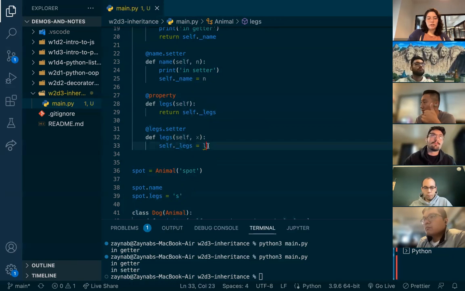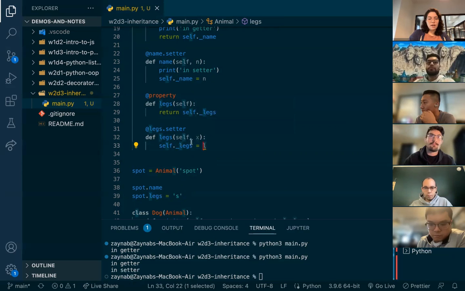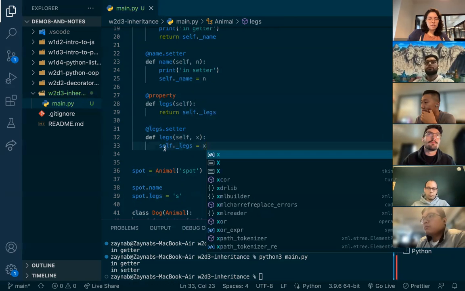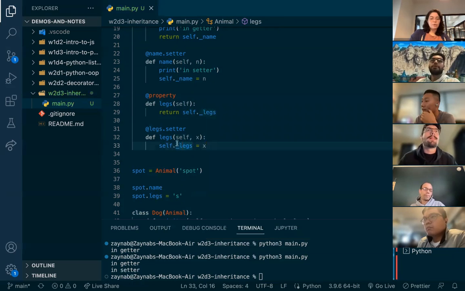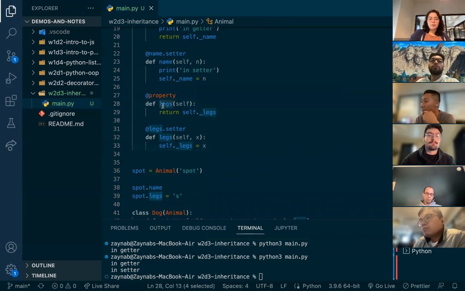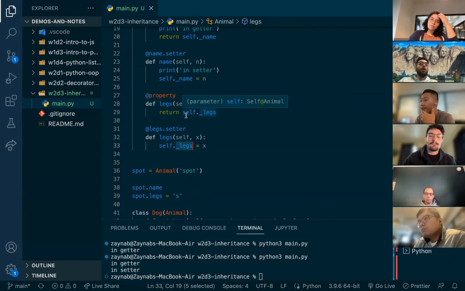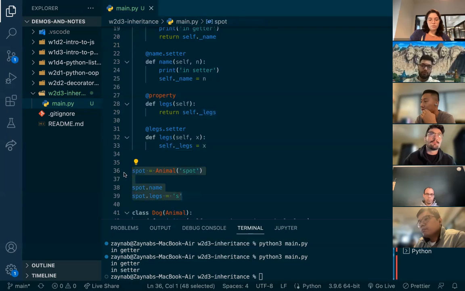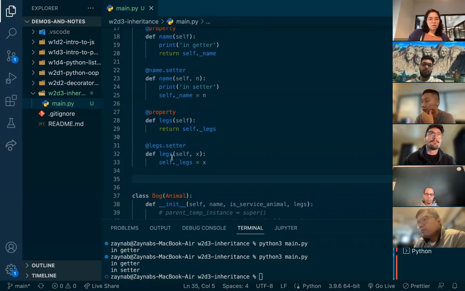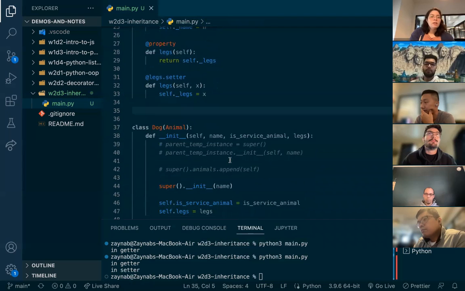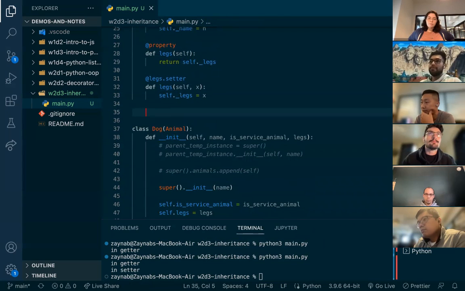We can call this anything, obviously. So X, and then we have to assign it to self._legs, because that is the value that we're tracking. Up here, this is what we're getting when we get legs, so this is what we should be assigning when we're assigning to legs. Does that make sense? Awesome. Okay, I'm just going to delete this example, but I'll keep these here. Any other questions?